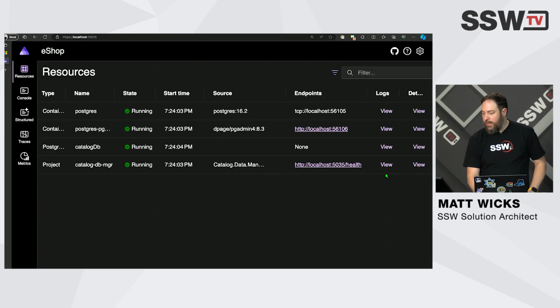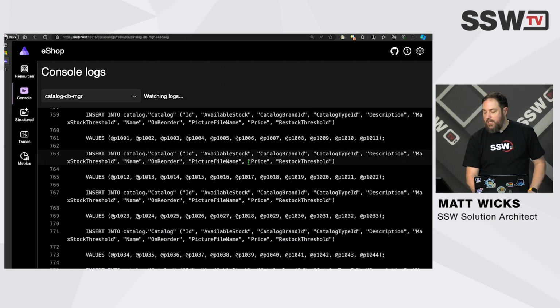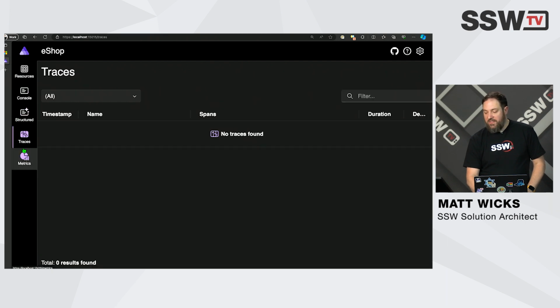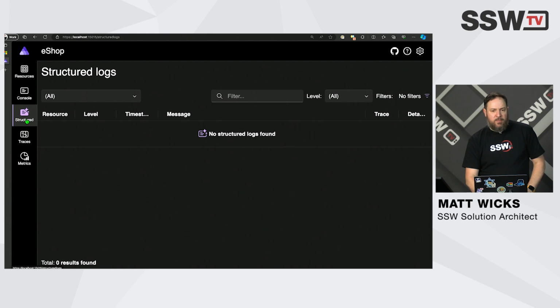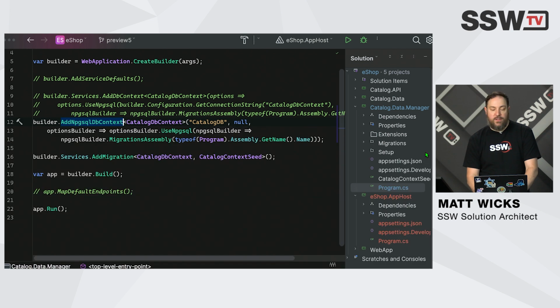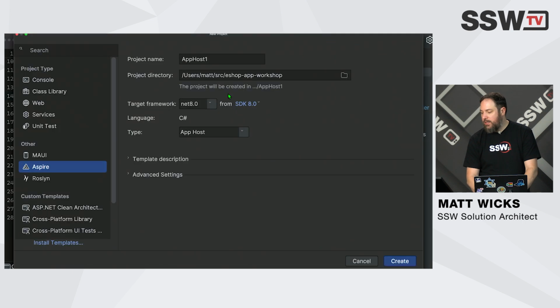Cool, that's running. If I look at the logs for that project, you can see a whole bunch of insert statements. So it's watching the logs, and that database is being seeded. If I go to structured, it didn't find any structured logs. It's not finding any telemetry, but Aspire is meant to have telemetry out of the box. It does, but again, you need to wire it up. Now, the other cool thing with Aspire is a thing it has called the Service Defaults project. What you can do with that is, well, let's add it in, and I'll show you what it does.